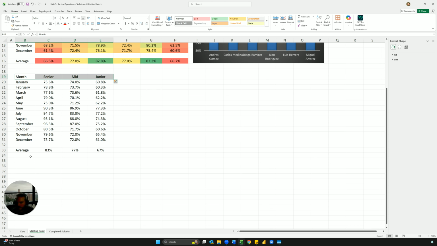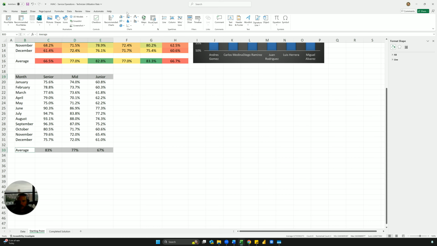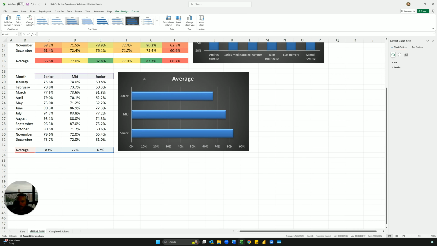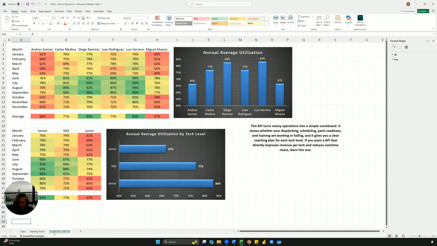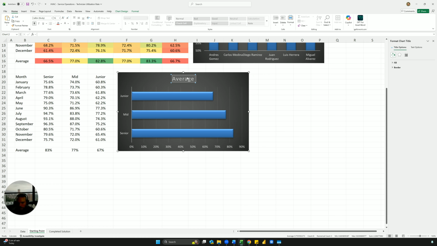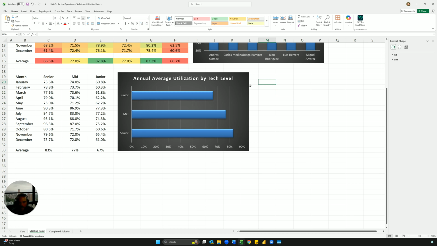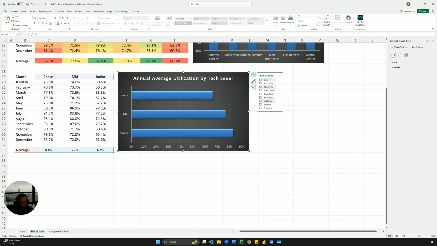And then highlight this, hold down the Control key, insert, and then recommended charts, and then here, change the color. So you can do, what do we call this one? Average annual average utilization by tech level. And I'll just make this a little bit smaller, just to fit on one line. And then click on this, click the crosshair, and you can get the data labels.